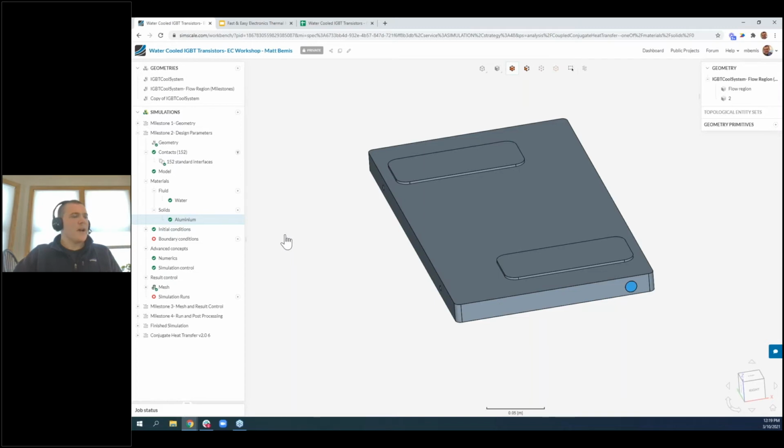Now we have to define the boundary conditions. I'll go ahead and select the plus icon next to boundary conditions. And first, we are going to define the inlet. So let's select velocity inlet.